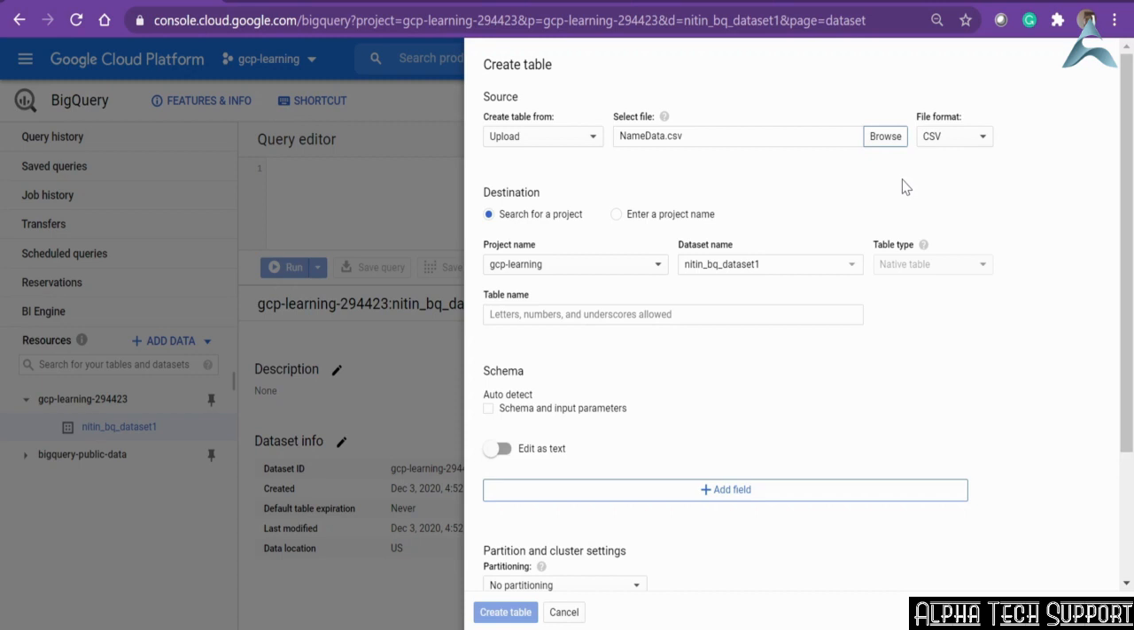For this demo, I have used the CSV format to populate this table. Next, you need to choose the project and the dataset where this table will be created. In the table type option, you need to choose whether you want to create the native table or the external table. Native tables are backed by the native BigQuery storage.